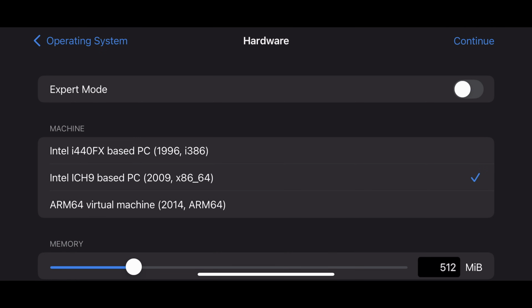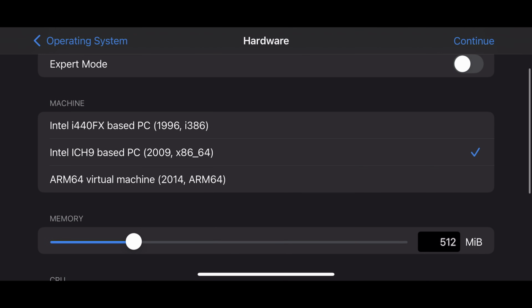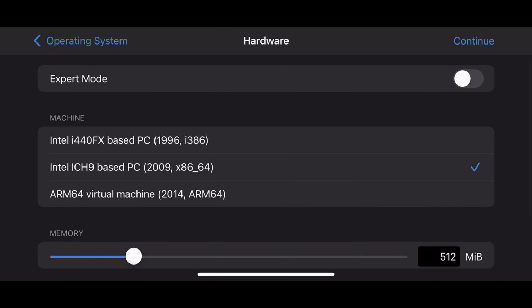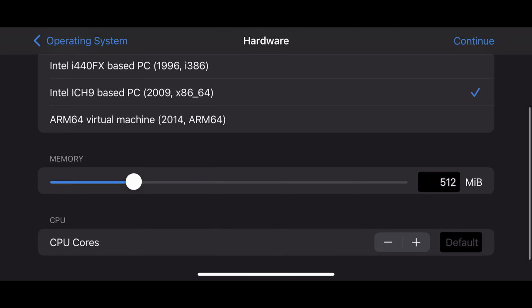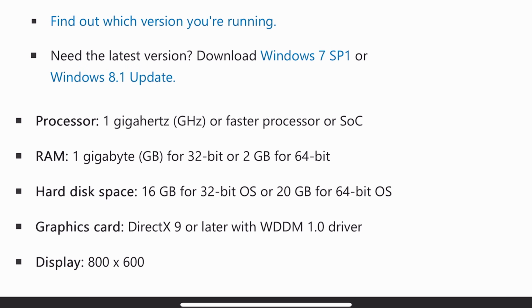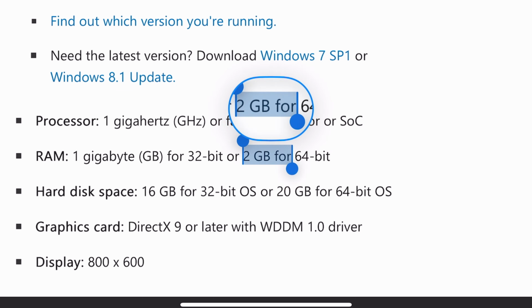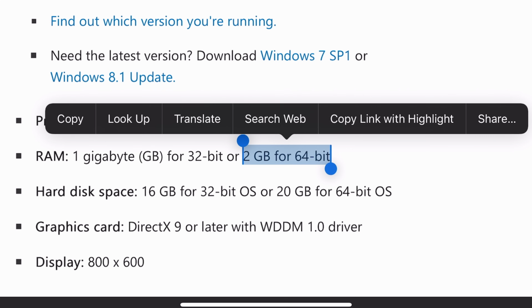We get to pick between different architectures and different systems. I'm just going to go with an Intel ICH9 based PC, 2009, x86, that sounds good. Memory and CPU cores. I wonder what Windows needs to run decently. Processor, 1 gigahertz or faster. Okay, we easily have that. RAM, 1 gigabyte for 32-bit, or 2 gigabytes for 64-bit. We're going to be running 64, so we need 2 gigabytes.